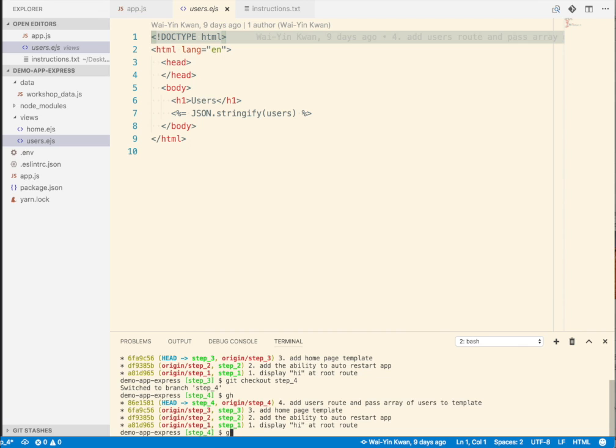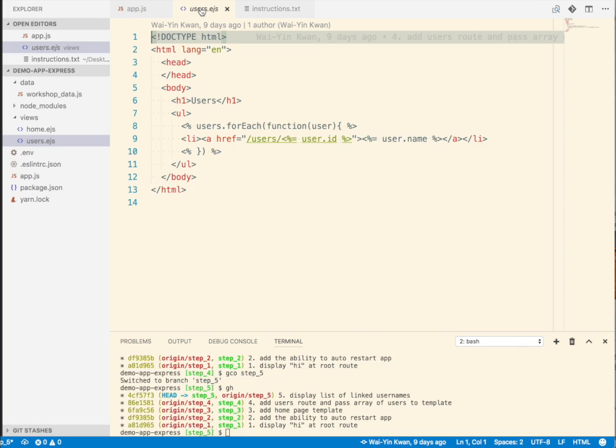So now I'm going to switch to step 5. In step 5, what we're going to do is turn that array of users into actual HTML list items. These templating engines provide some way to programmatically create HTML, and they offer some common commands.